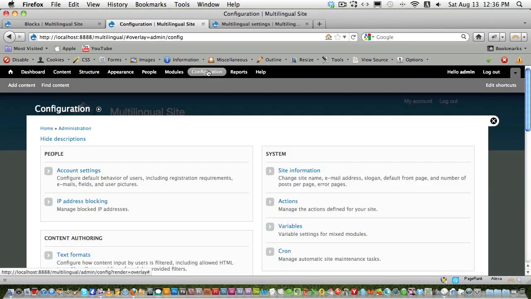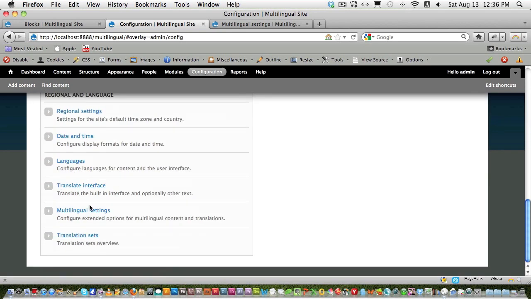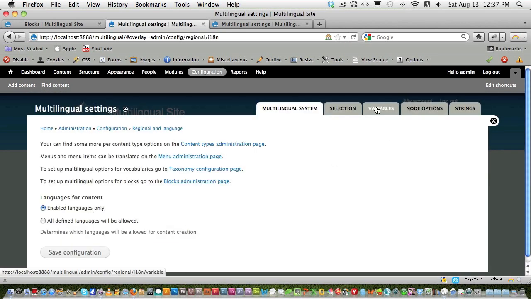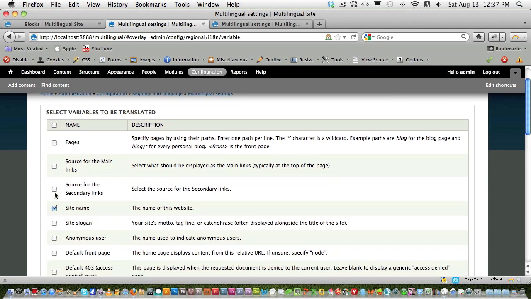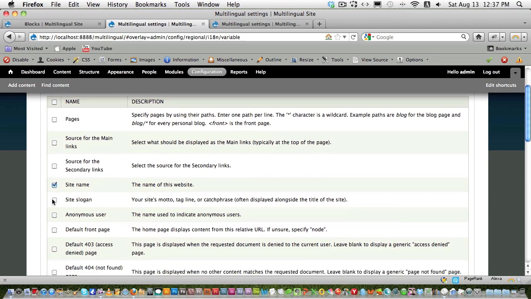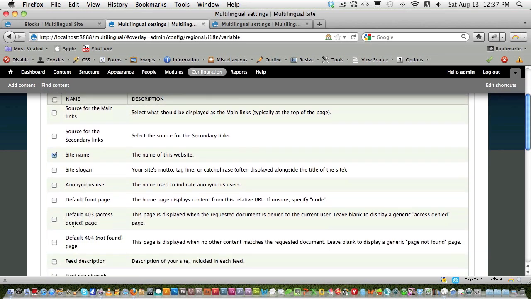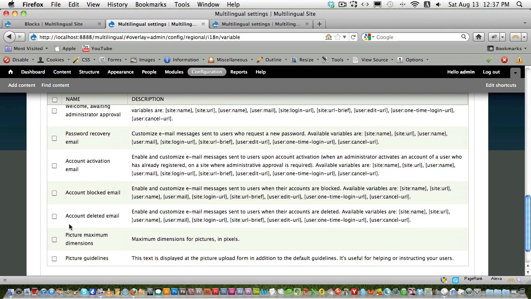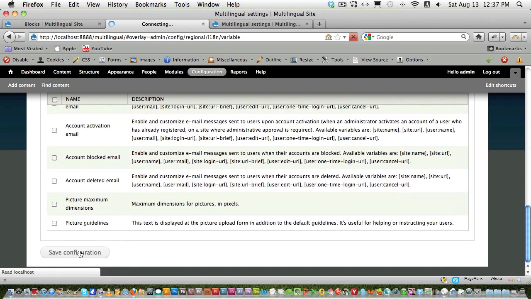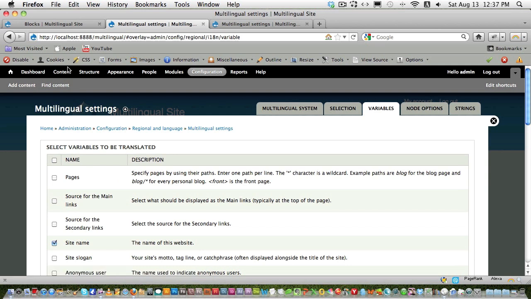So if you want to translate more variables like this, go to configurations, multilingual settings. Under variables you can choose the variables you want to be translated in each language. If you want to choose site name or each section, choose from here and go to the site configurations and translate into that particular language.